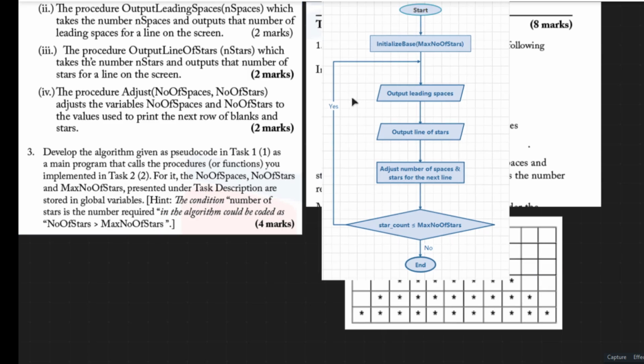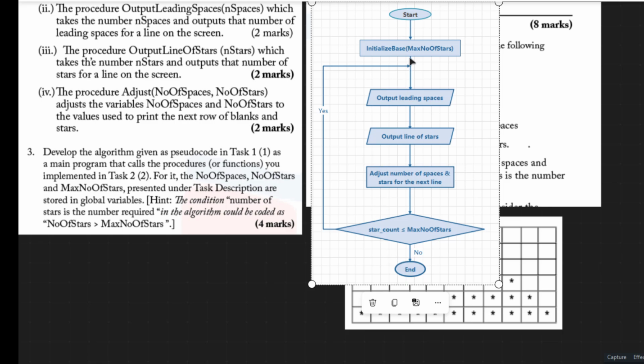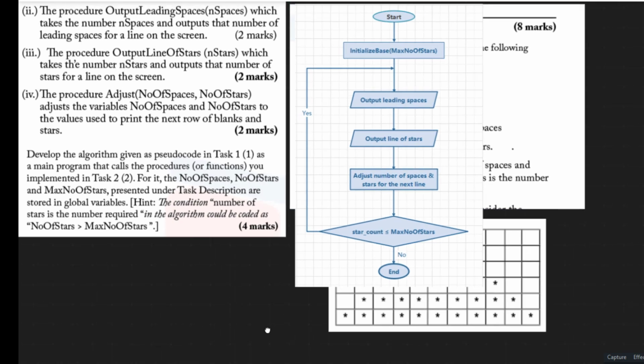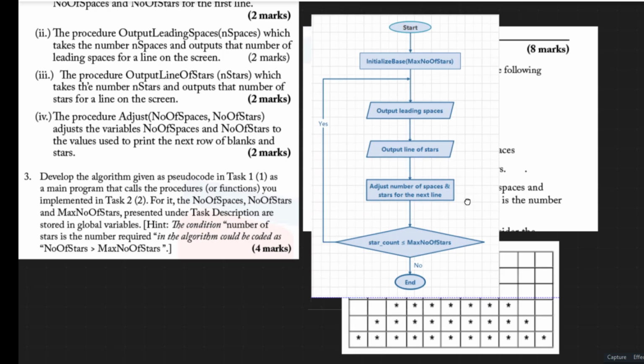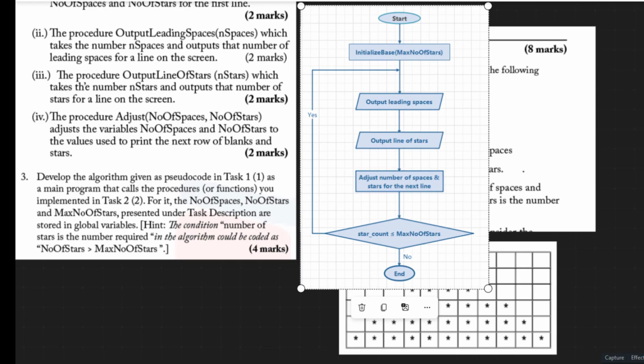But in C, we'll be implementing in C. In C, we are using a do while, so we have to make sure that we will do while the number of stars is less than max number of stars. They are saying that number of stars, number of spaces, and max number of stars should be stored as global variables. So let's look at this implementation. Let's try and look at it in C.